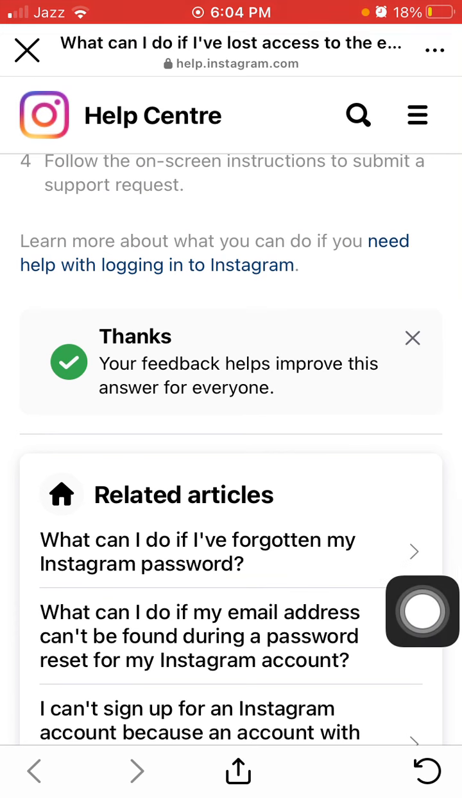Thanks. Your feedback helped improve this answer for everyone. Now the Instagram team will send you an email within 24 hours to recover your Instagram account and connect it with the email and the phone number that you gave in the box.